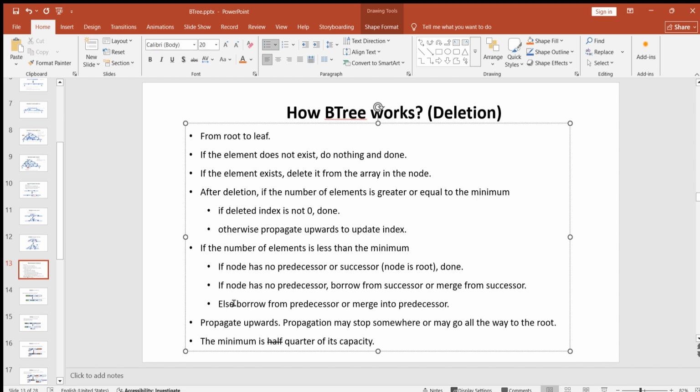Otherwise, if the node has a predecessor, then you deal with its predecessor. You either borrow from the predecessor or merge this node into its predecessor. So the idea is, if the rule is violated, you do basically two things. If it doesn't have a predecessor or successor, you do nothing, because there's nothing you can do. If the node has a predecessor, you deal with its predecessor. You borrow or you merge. If it doesn't have a predecessor, then you deal with the successor. Either you borrow or merge.